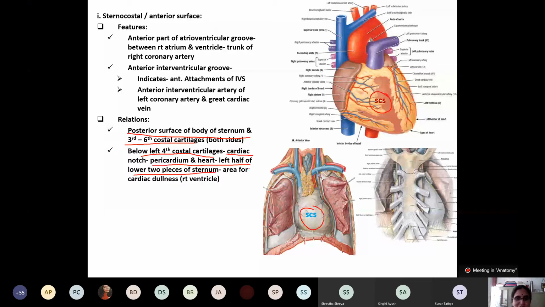And what is the clinical anatomy? This is the area of cardiac dullness. This is what you need to write down in the surface projection. Instead of asking, sometimes another sentence may be used: what is the importance of the relation of the pinned part of the viscera? The importance of relation means you need to write down the majority part is projected directly behind the sternum below the left 4th costal cartilage, and which part of the sternum? The lower two pieces of the sternum, and it is the area of cardiac dullness. That is the clinical anatomy.